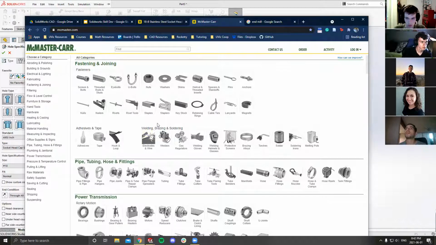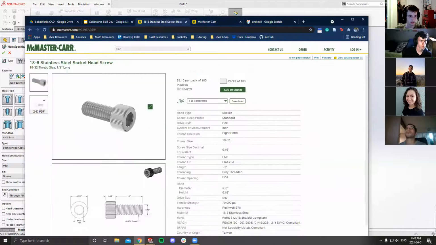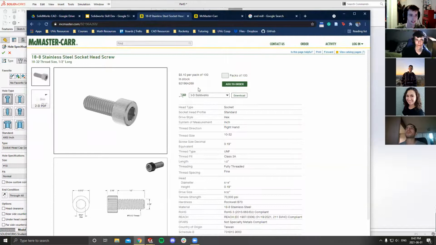And so it's a super useful resource when designing things that have fasteners and other different components that you will end up buying from either McMaster or another supplier. Excuse me. And so we have selected an 18-8 stainless steel socket head cap screw. It's 10-32 thread size, and it is 1/2 inch long.